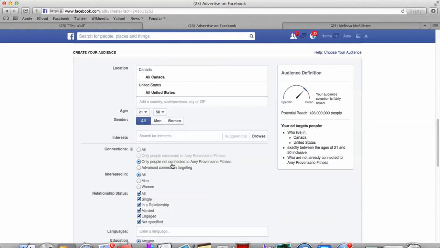Now you can see just by changing those two things, I added Canada and I put the age as 21 to 50, I lowered my target to 128 million from, I think, about 180 million to start. A lot of people also just target women, so let's put that in there for an example. Now I'm already down to 66 million people. So we're going in the right direction here.